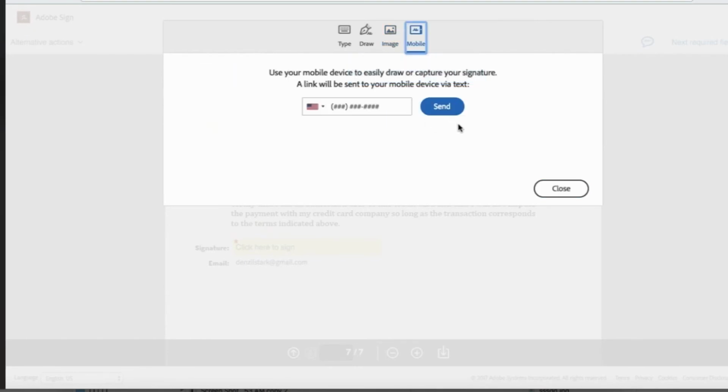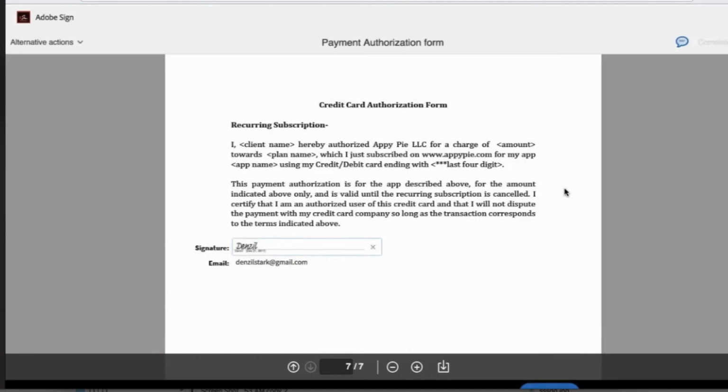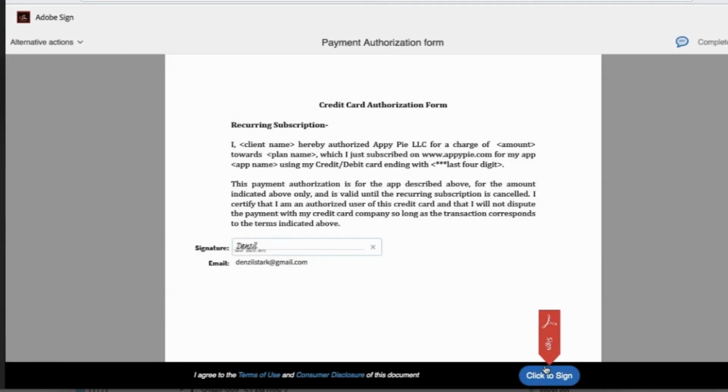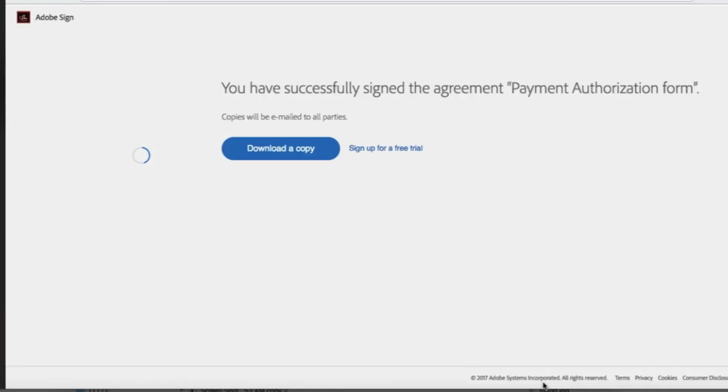In Mobile, you need to enter your mobile number. A text link will be sent to your mobile device, through which you can easily draw or capture your signature. After signing the document, click on Apply. Click to Sign button for accepting Terms of Use and Consumer Disclosure Agreement.